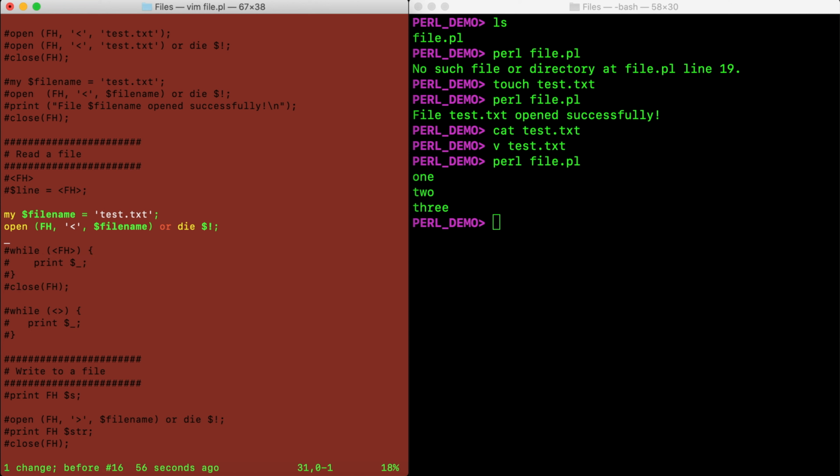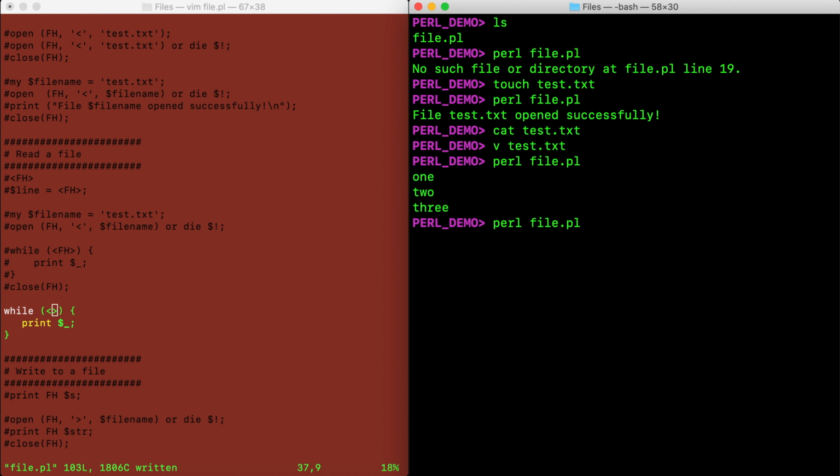Let's say in this case, I have my file name explicitly hard-coded into this variable, right? So let's say if I want to pass my file as a command line argument, for example. So I can use this diamond shaped operator. As you notice here, within the less than greater than symbol, we don't have the file handle variable here. That's because I'm going to pass my file as a command line argument.